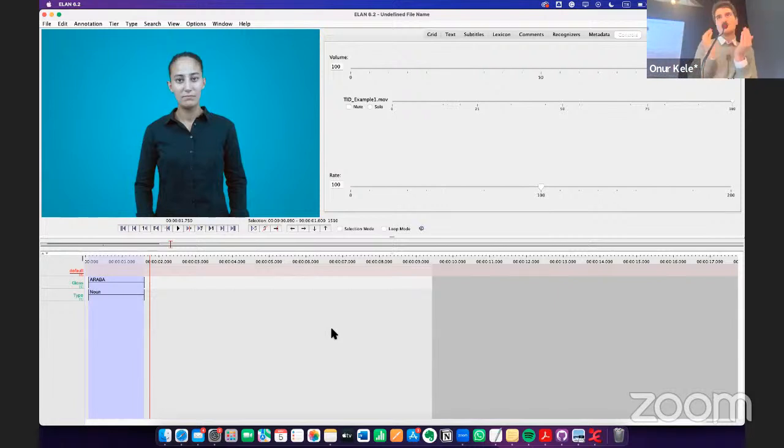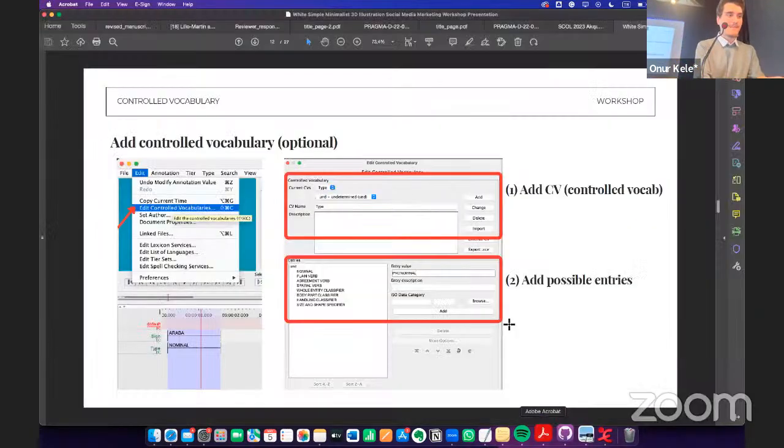You have a limited range of options, right? You can have the same number of options included in the annotation type. So this is called controlled vocabulary. To add this information, we needed the type. We needed to create a type for a tier. So how to add that?